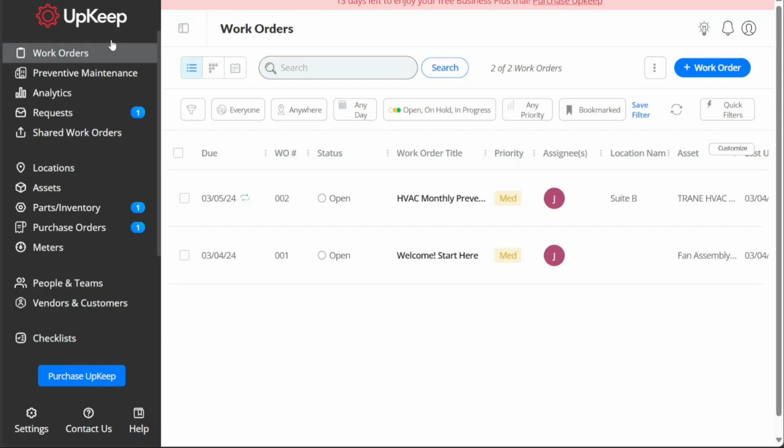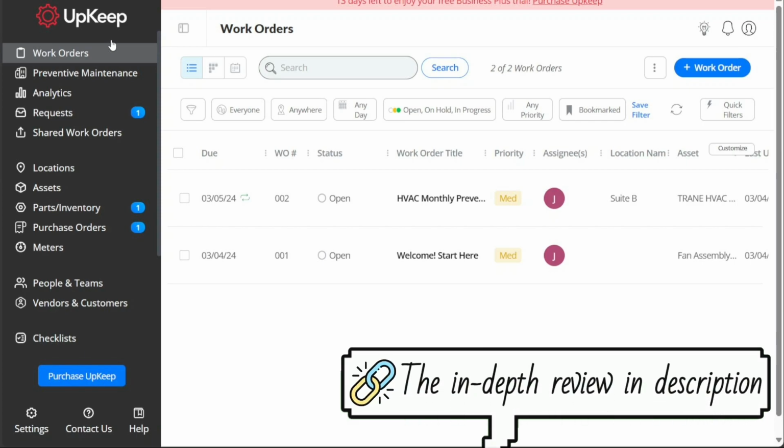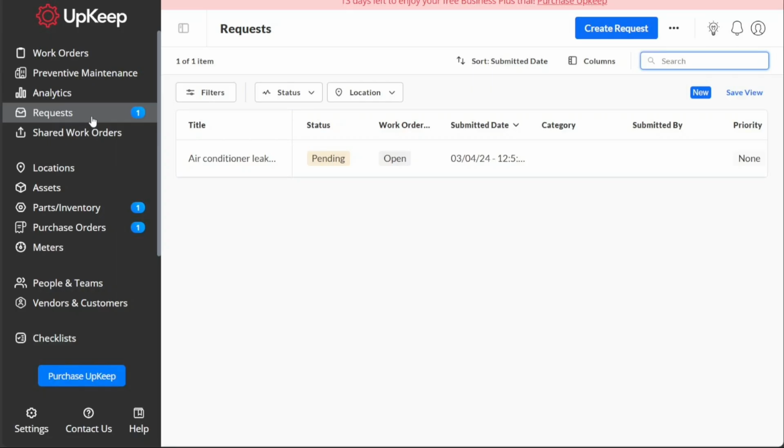Upkeep is a computerized maintenance management system that helps businesses manage their assets, work orders, and inventory. It is designed to streamline and simplify the process of maintenance management, allowing businesses to save time and money by efficiently handling maintenance tasks. In this tutorial, we will walk you through the basics of Upkeep and show you how to get started with your maintenance management needs.